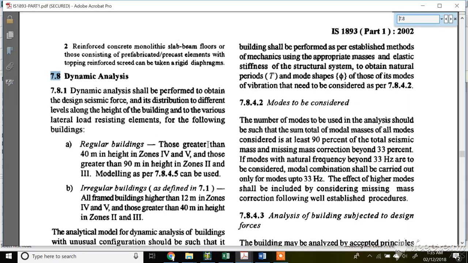So if the height of your building is greater than 40 meters and the building is regular, then we consider it regular, and the height is less than 40 meters in zone 4 and 5. If your building comes under zone 4 and zone 5, that is above zone 3, and those greater than 90 meters in zone 2. So if your building is under zone 4 and 5 and the height is more than 40 meters, and it is a regular building, then you have to go for dynamic analysis.